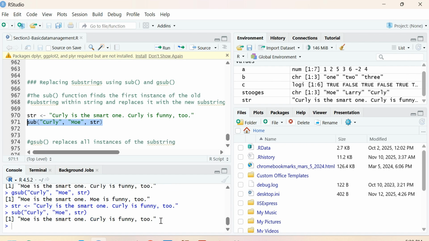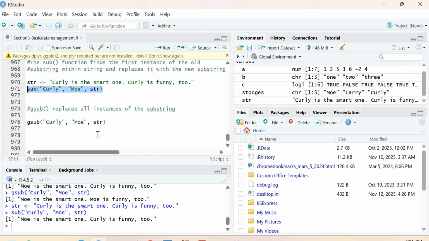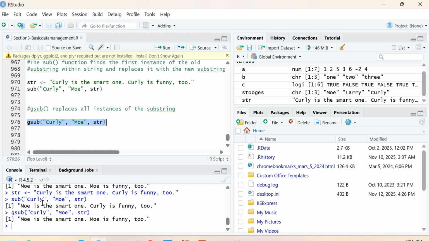So the result is a new string, and you can see the first instance of curly has been replaced with a mode. But the second instance of curly is not replaced, because sub will only replace the first instance of the match old string. And comparatively, if we use gsub with the same form, then the result will be a new string where curly has been replaced with mode for all instances.